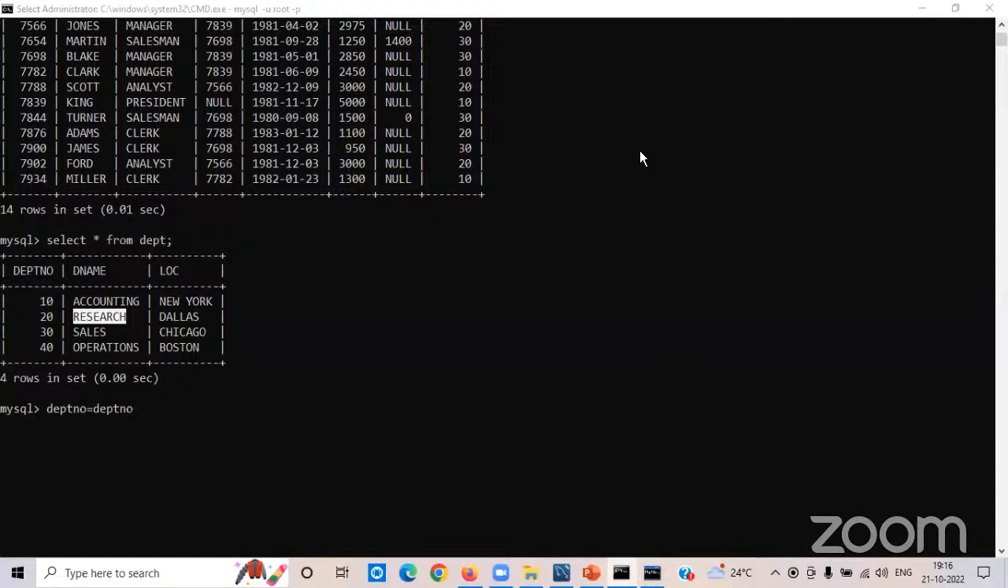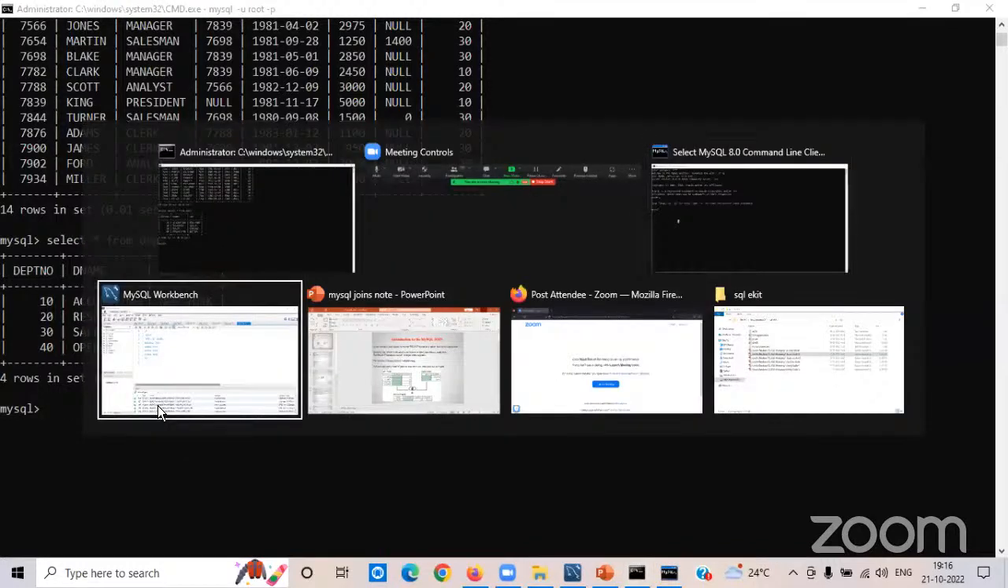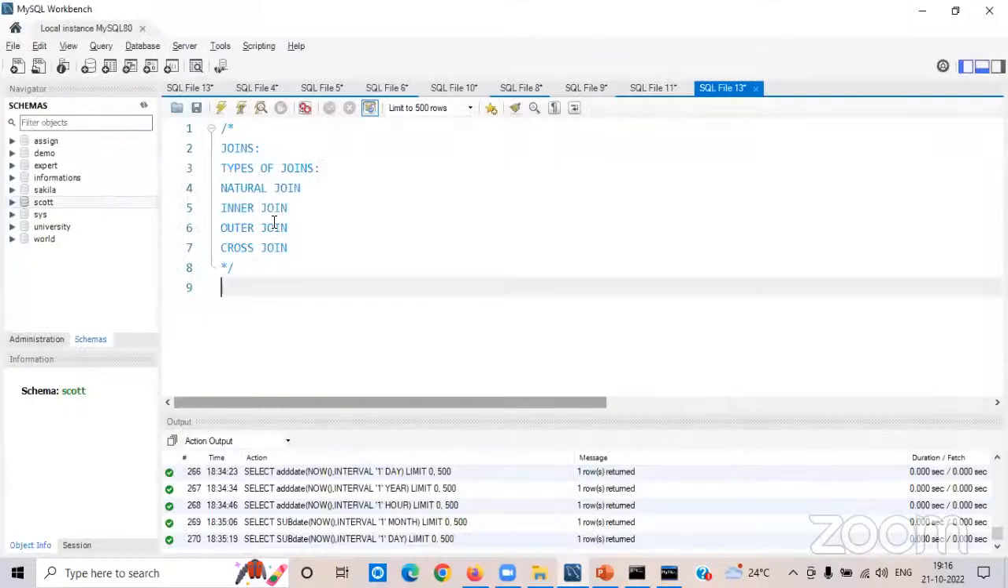Right. Okay. Now, guys, let me convert this into a joins implementation. As I already told you, we have these many types of joins. We will go one by one. But now, firstly, I'm focusing on this inner join. Most of us know this type of join. So let us start by learning inner join.